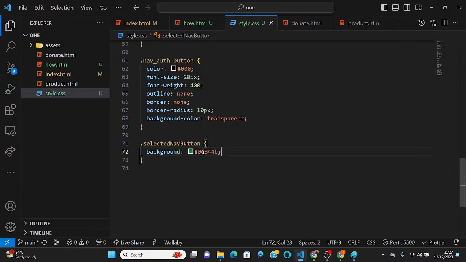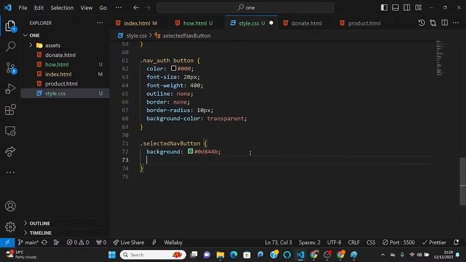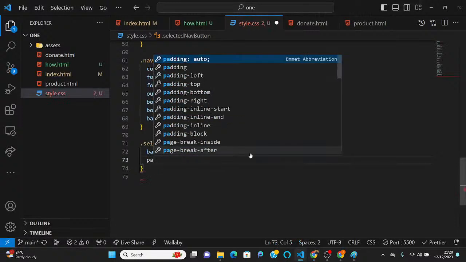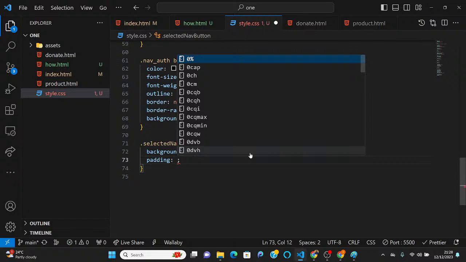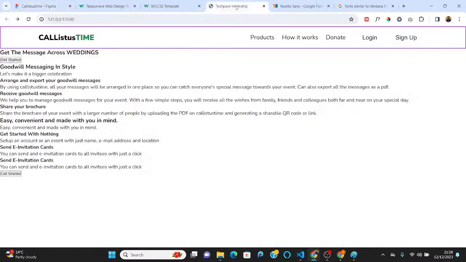So now we have added this. So what are we going to add again to this? Let's look. So we're going to add 35 pixels for padding. So I'm using double column padding. So the up and down is 8 pixel and the left and right is 35 pixel. So let's look at it and see again.